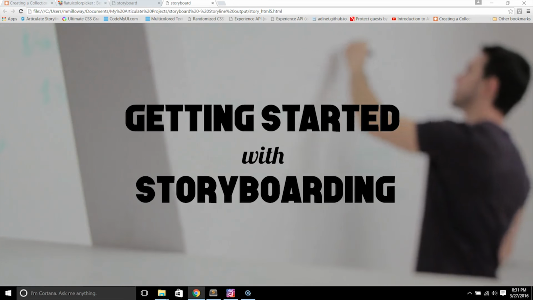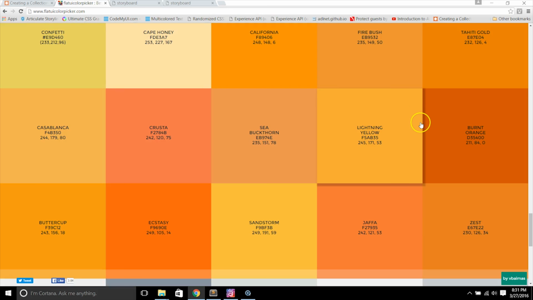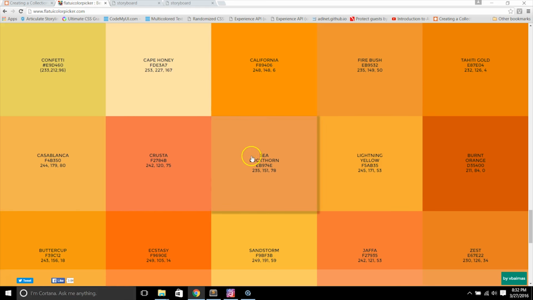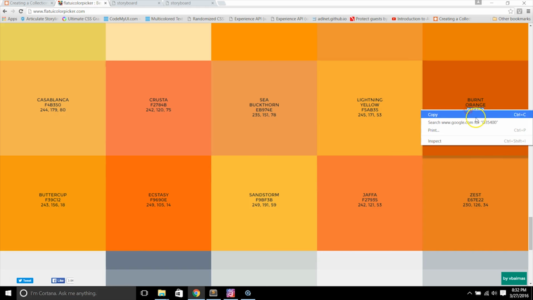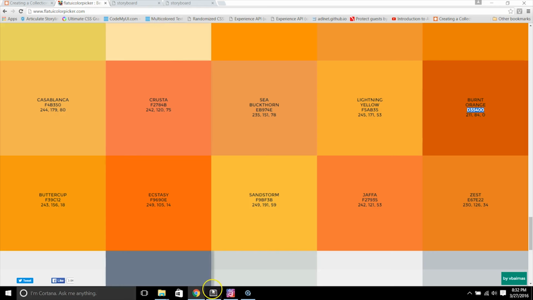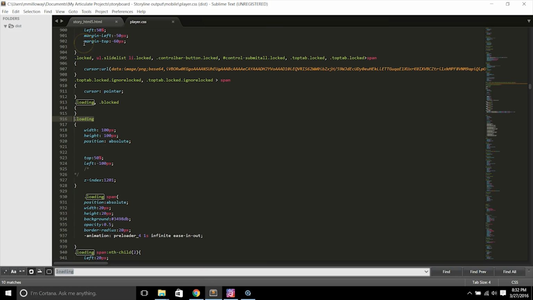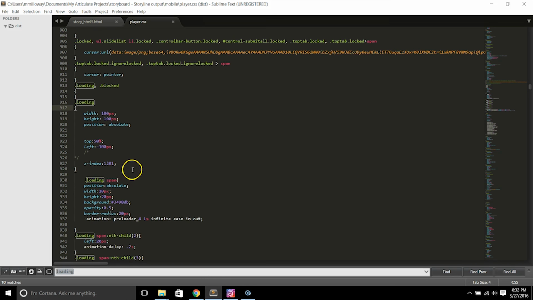So something that I would do is change it to a different color, and maybe we'll use, I think orange might be nice. Orange is one of my favorite colors, so I'm going to go ahead and use that. Let's go with this burnt orange here. And what I'm going to do is go back into the CSS, because that's where we're going to change what our loader looks like, and we are going to change the color of that.